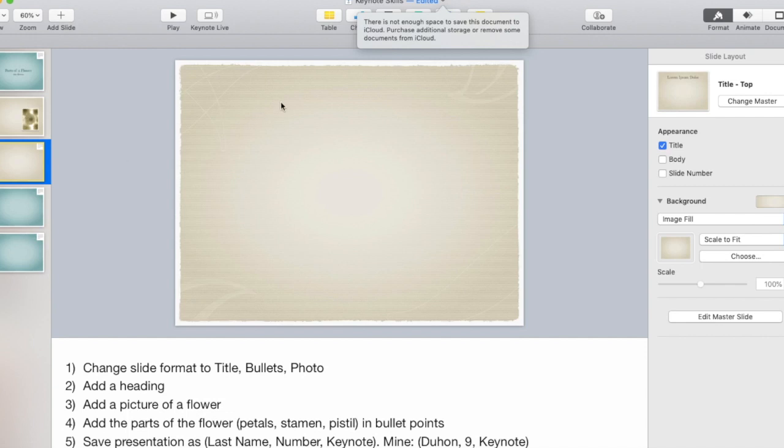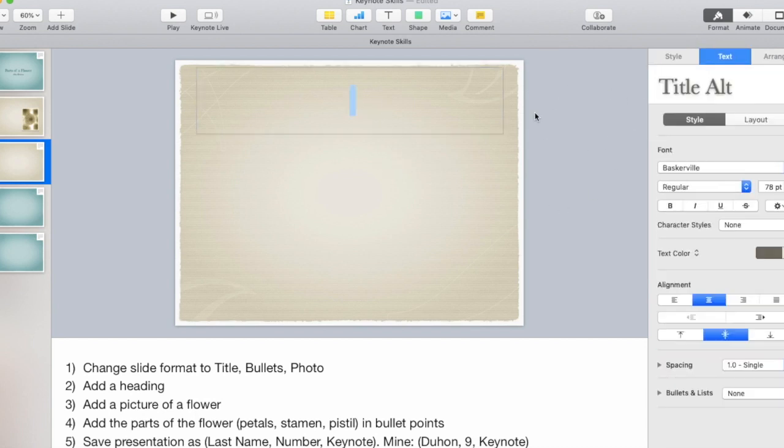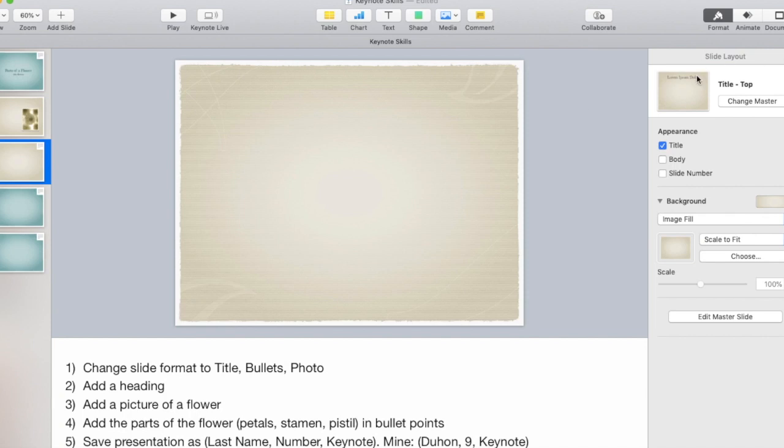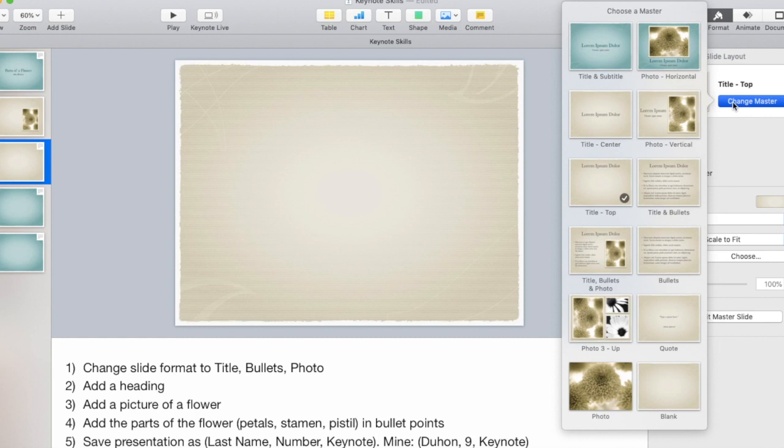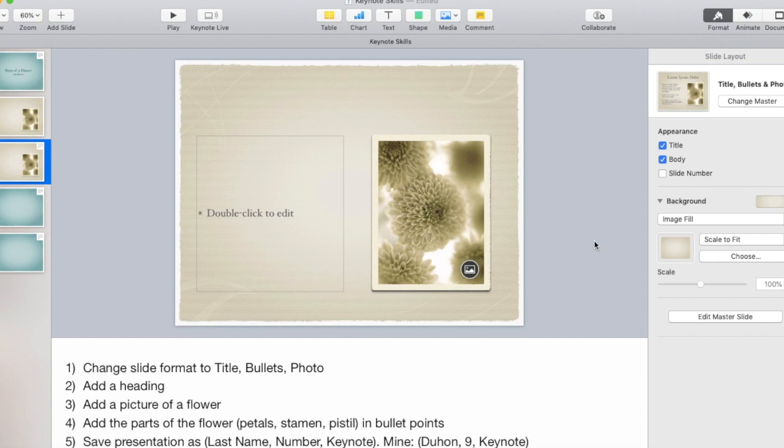Now what happens if you have a slide but you want to change what it looks like or what the formatting is? So you can always go over here. You might have to click on the gray because if you click inside, it'll take you to something like this. But if you click on the gray and you have format up, you'll see change master. So you'll click change master. And we're going to put this one here as title, bullets, and photos.